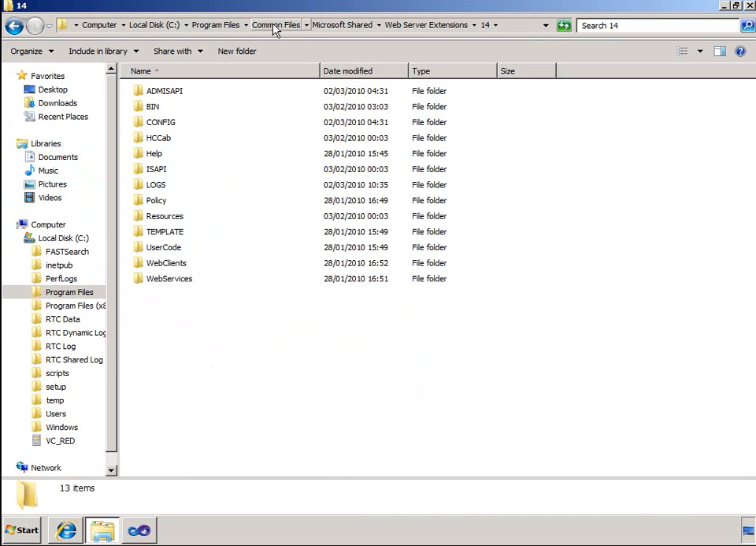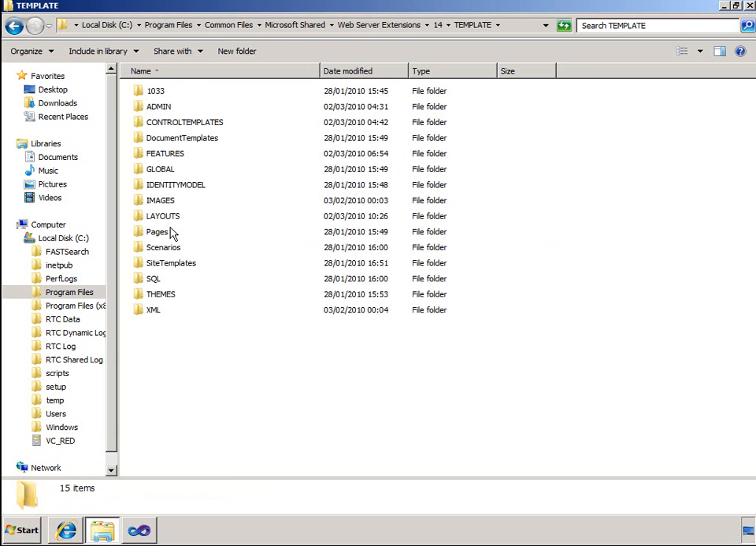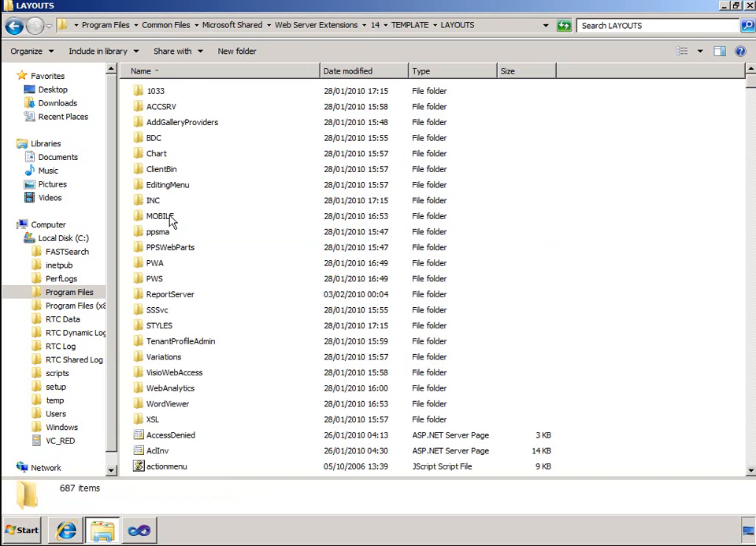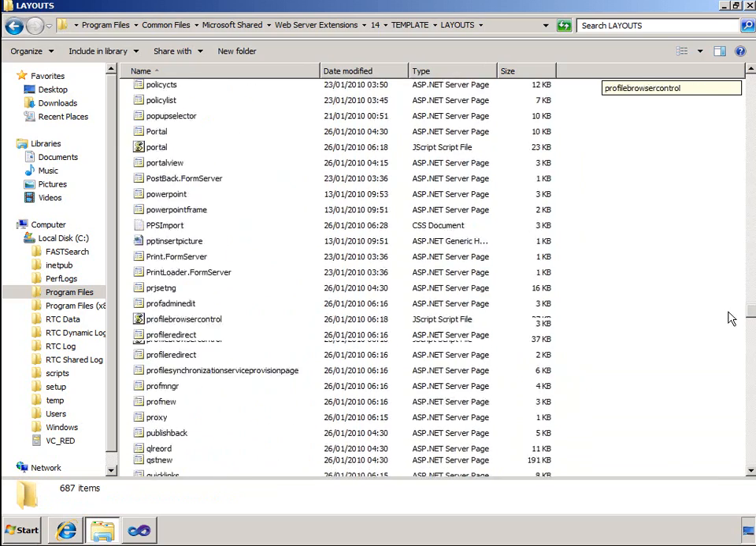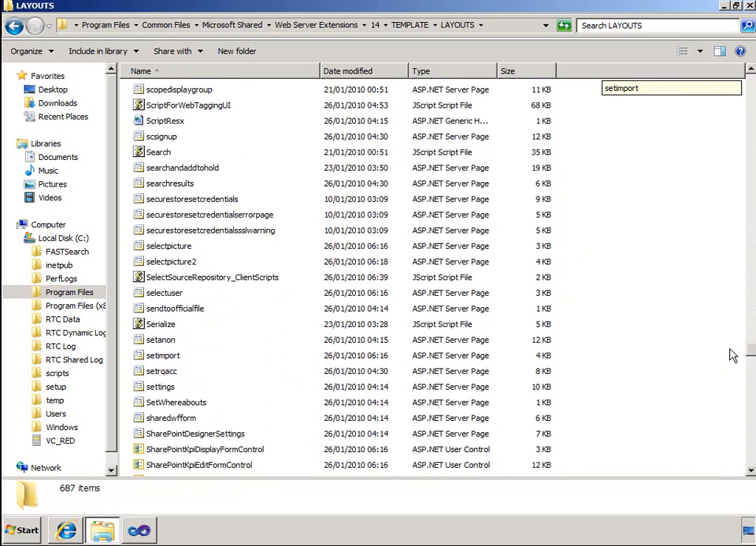So let's have a look at the file structure in the Layouts folder. What we have is every web application maps a virtual directory to the Layouts folder, and the Layouts folder is in the root folder of SharePoint, then Templates and then Layouts. So you can find this on the file system. You can see the full path in the address bar of Windows Explorer there. And here we have all of those application pages.